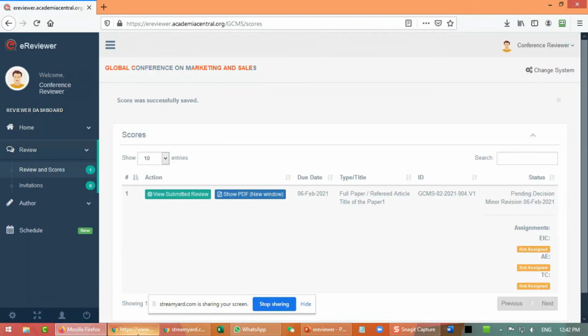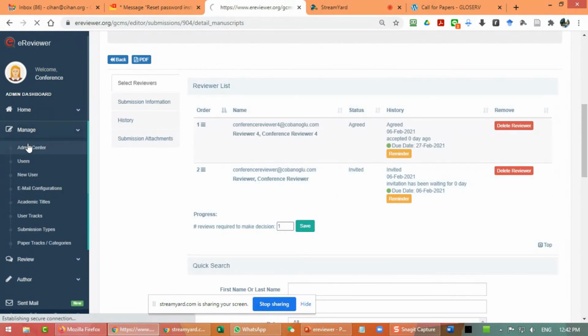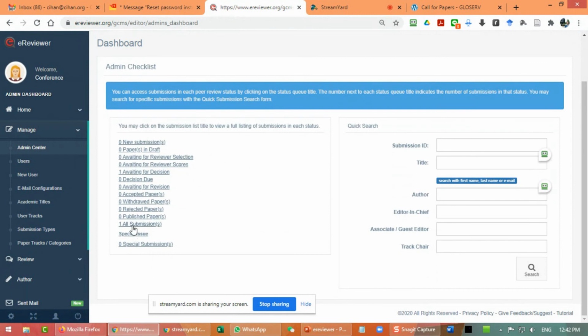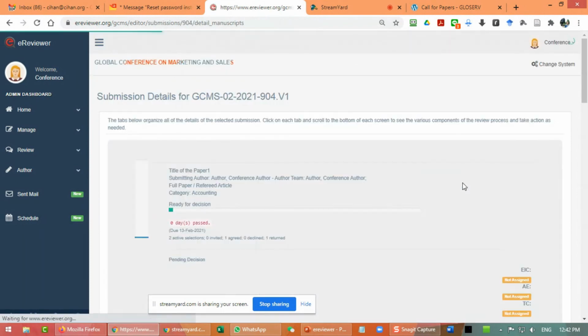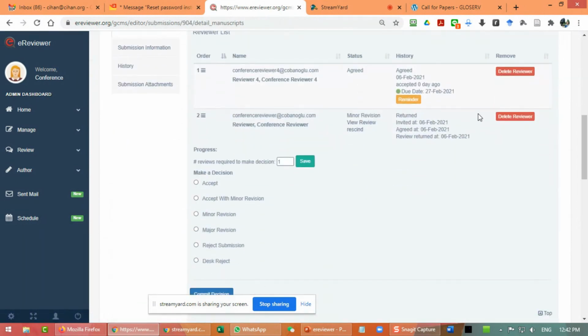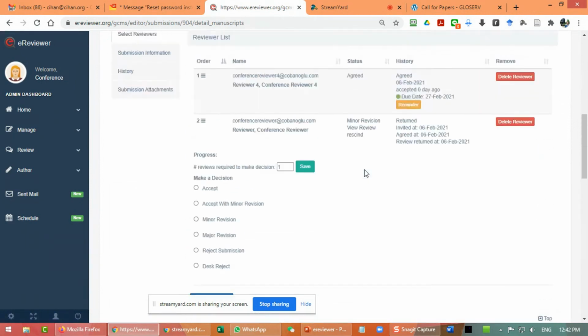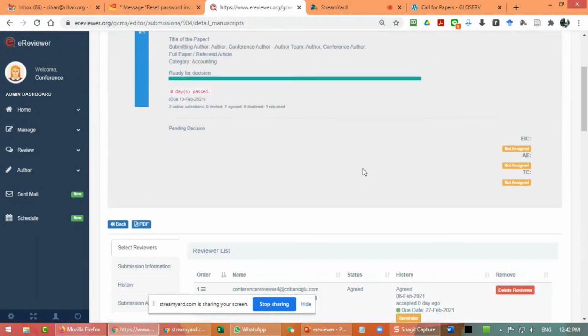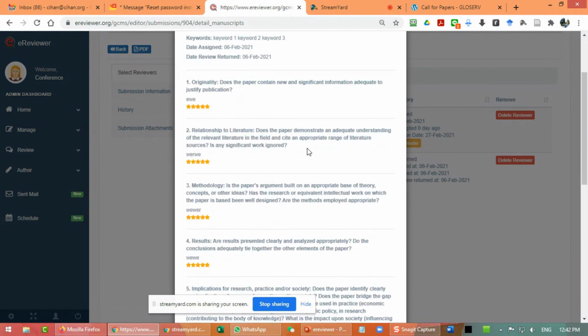Okay, let's go back to as the chair. So I'm going to go back to the Manage Admin Center. Now I can see for decision, because remember that paper only needed one review to make a decision. So I can actually see here what happened. So as you can see, they show that to me. I can see my reviews here, view the review that person has done for us.